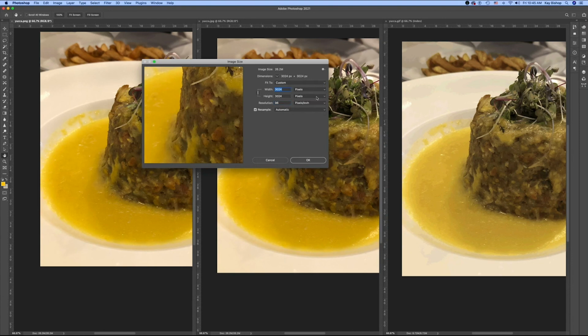I don't need 3,000 pixels in width and height for this image. If you think about it, the average screen size is about 1,000 or 1,200 pixels in width. Laptops, it might be even smaller than that, or tablets.